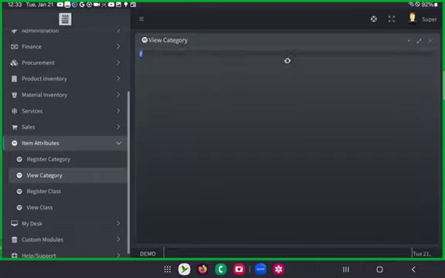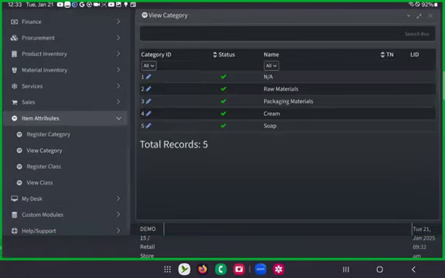Okay, so now if we go to items, attributes, view categories, fetch data, you see the different categories that we've created here. Now you can do the same thing for class. And it's possible to change this name. Let's assume in your organization you don't want to use category, you want to use brand, or color or size. You can do all of that here.